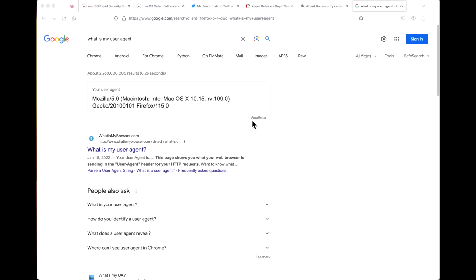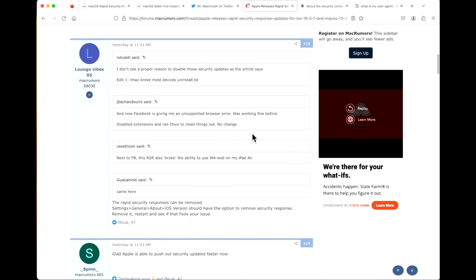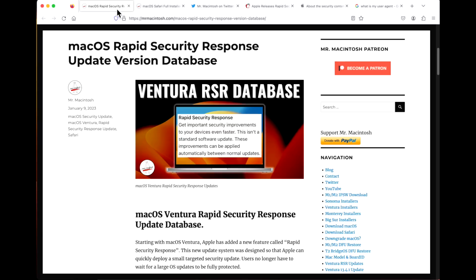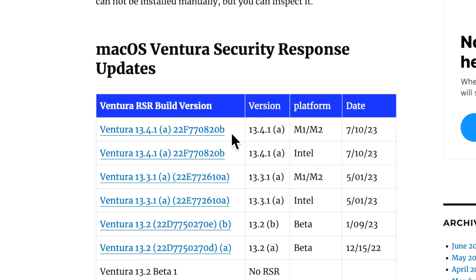Now, after those users reported that in, later in the day, Apple started getting these reports and then pulled the updates. Now, I have the updates on my Rapid Security Response database here that you can go and download. Now, the problem is you can't actually install these. These are just zip files that show the full folder structure and all the pieces in there, so you could download and inspect them. All right, these are still on Apple's server, so you can actually download these right now.